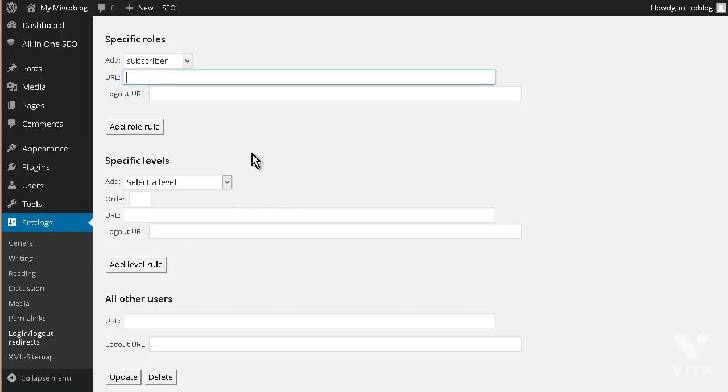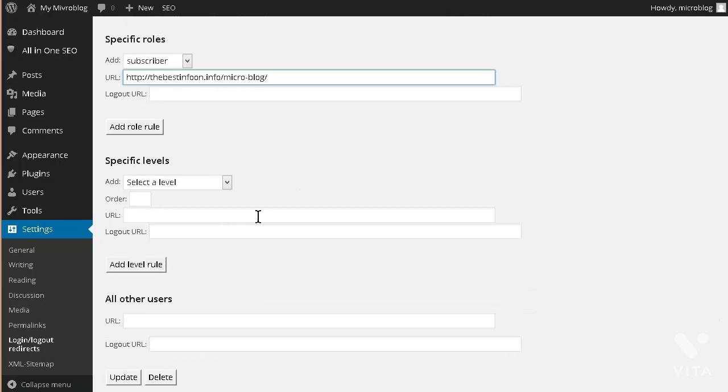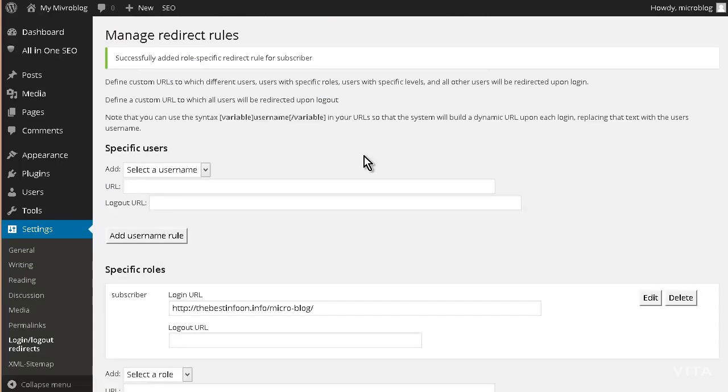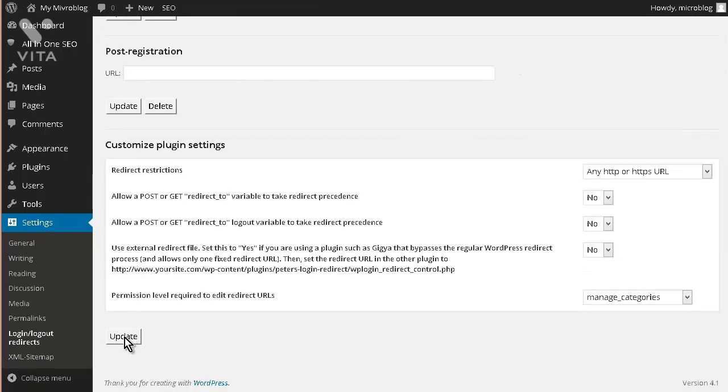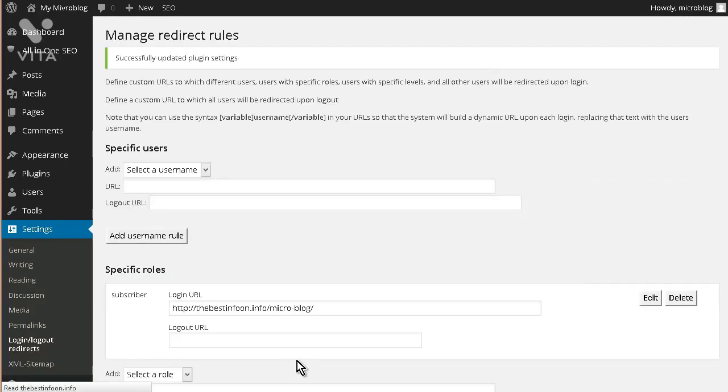Okay, and then you want to put the URL to the home page in here, which is your domain name / your folder name, or just your domain name if you didn't put it in a folder. Okay, so that's going to take them directly to the front page when they log in. So we can add the rule. All right, and that's all we have to do. So let's just update. And that's it.